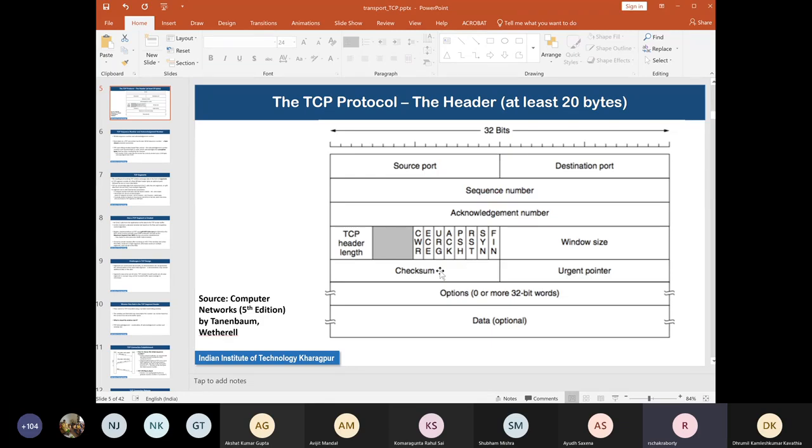I will not go into CWR and ECE. I'm not denying these are important fields, but unfortunately we don't have that much time. The ECE is used for indication of congestion, etc. These have come into use relatively recently. Even 15 years back, these were not very common flags.